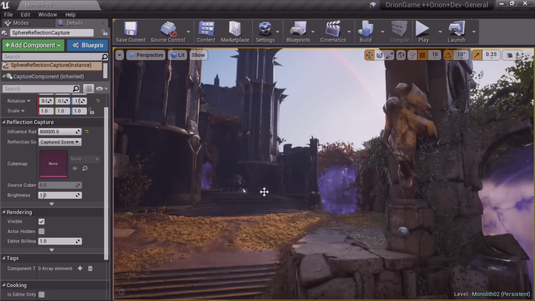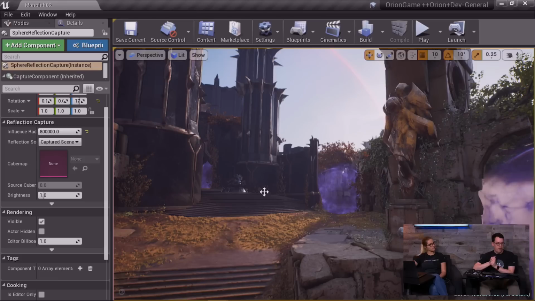So we set up all this lighting, we set up our fog, get our reflections going, and then the last step of the creative process for lighting is setting up our post-process for the scene.